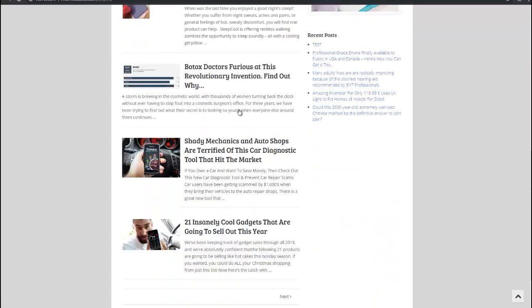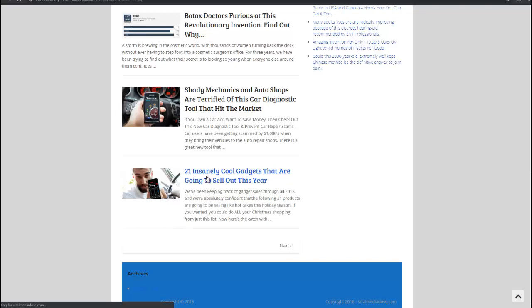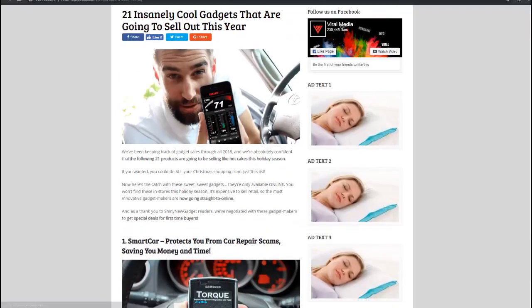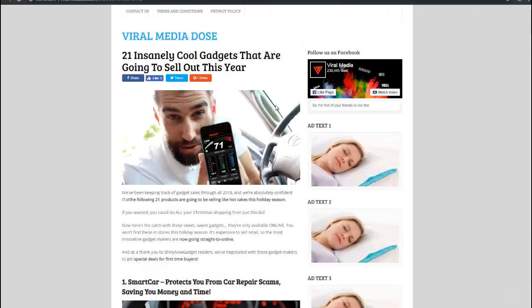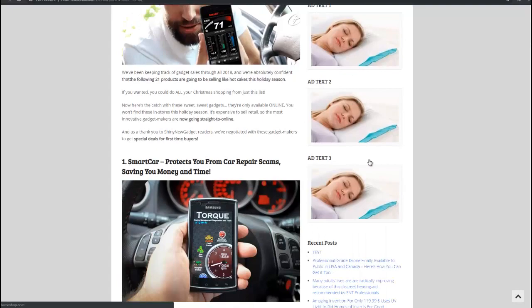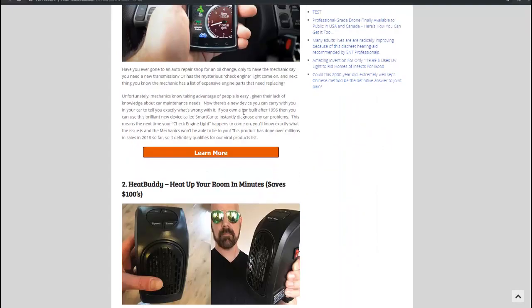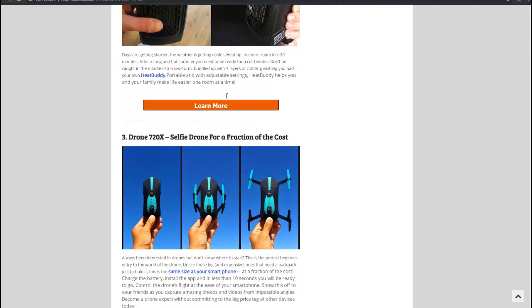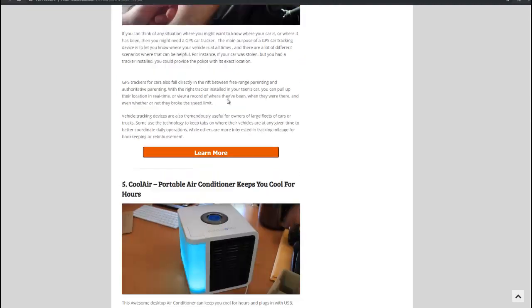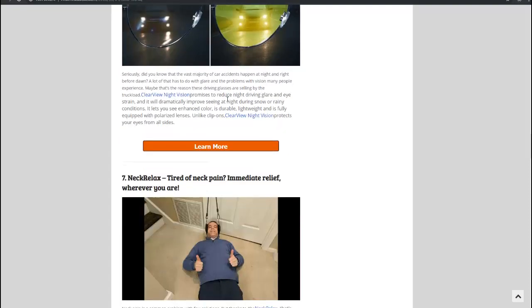They can generate income. So this is going to be the main page that I'm going to promote on AdWords. So 21 insanely cool gadgets that are going to sell out this year. I might change that text a bit. As you can see, I got my ads here and then the products. So smart car, learn more, Heat Buddy, Drone X, eye track, and so on.